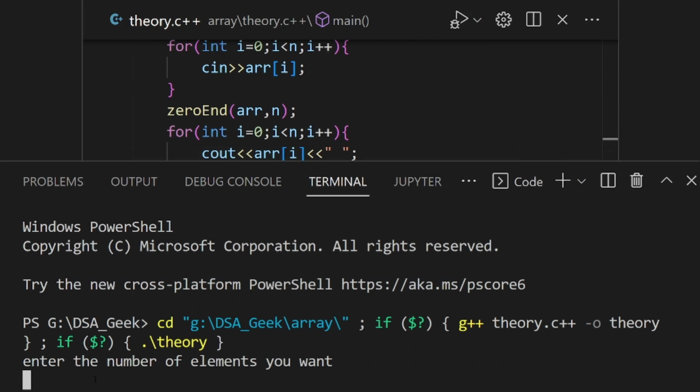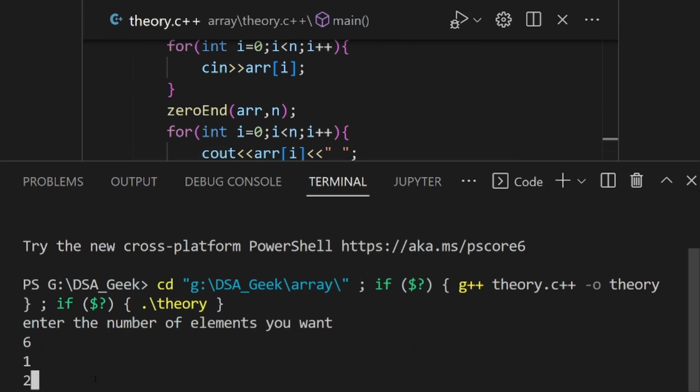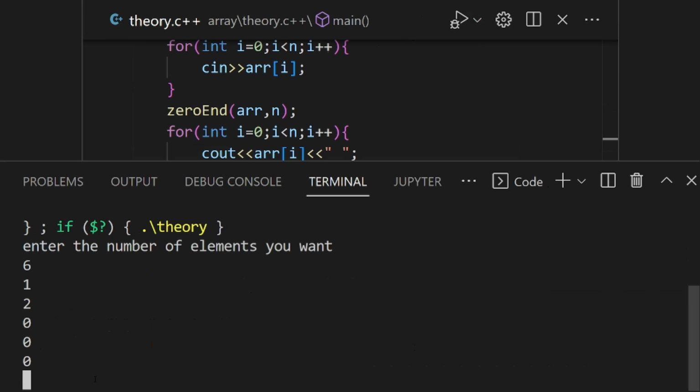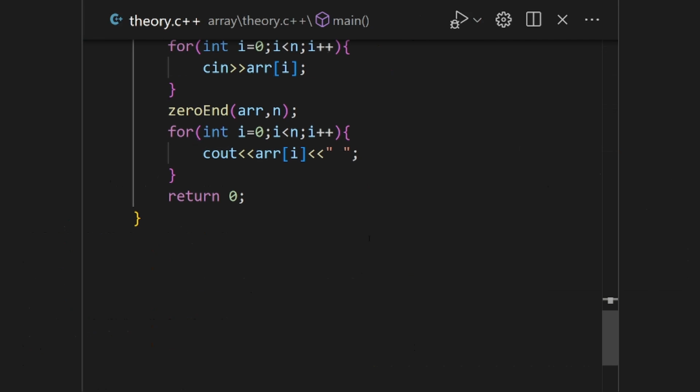So okay, enter the number of elements. The number of elements is 6. So 1, 2, 0, 0, 0, 3. As you see on the screen, all the zeros which are in between the numbers are coming at the end. So that's it. Our Big O of n square solution is running fine.